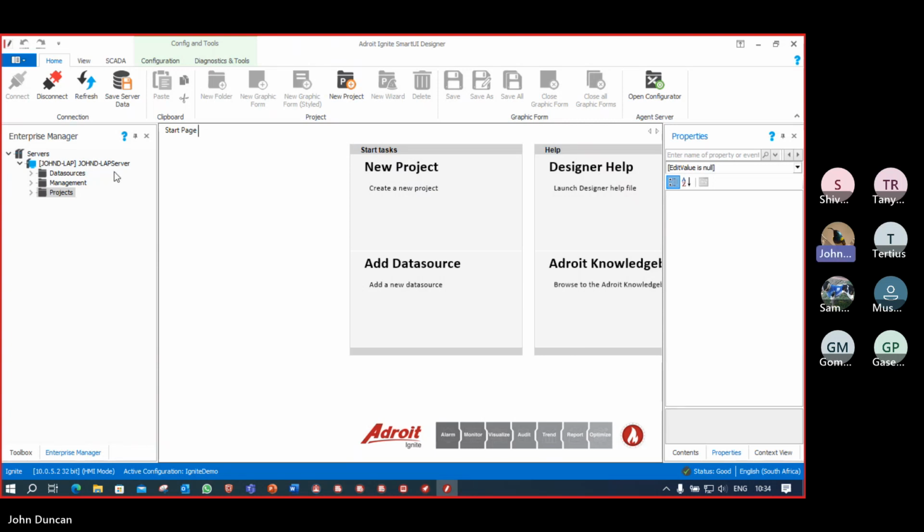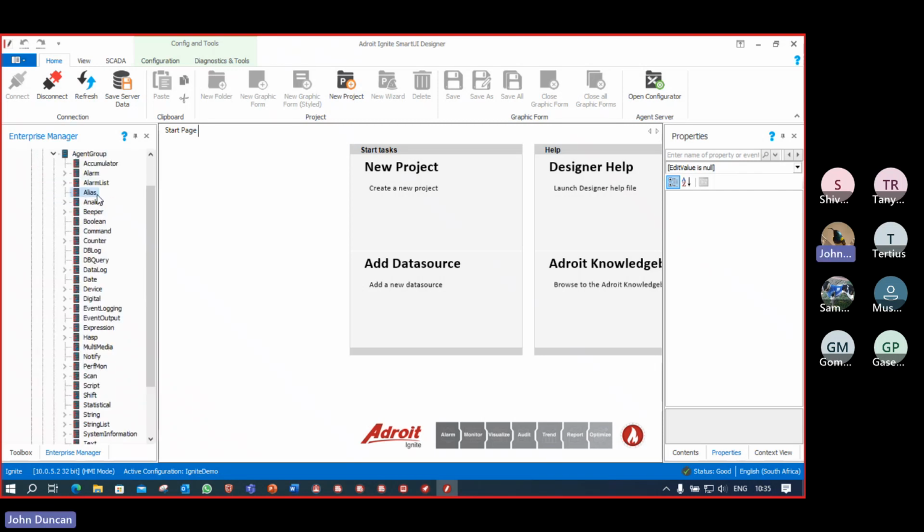So if we start off, and then obviously the menu bar on the top, depending on what you've got in the middle here as your graphic form, will open up certain other tabs on the top. So briefly, let's go through the data sources. So in our case, our data source is called Adroit, and this is where all our agents are going to be sitting. So as we mentioned earlier, all these are all the agent types.